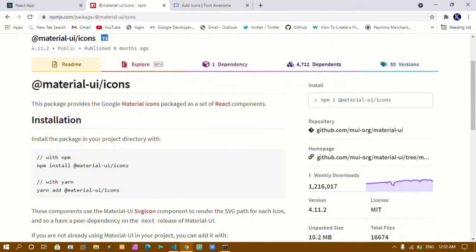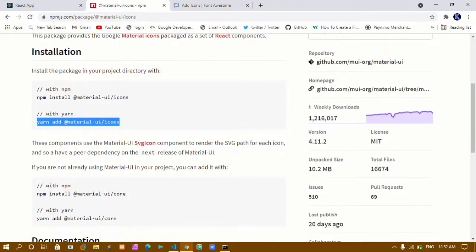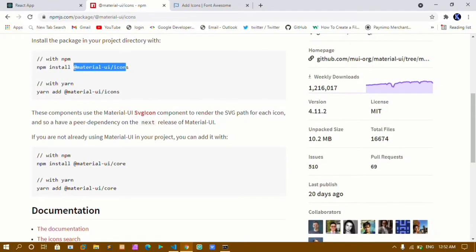Here you can see, with npm we have this one. If you are using yarn, you can use this one. Also, once we install this Material UI icons, we also have to install Material UI core. Only then will our icons work. First I'm going to install this one, npm install Material UI icons.